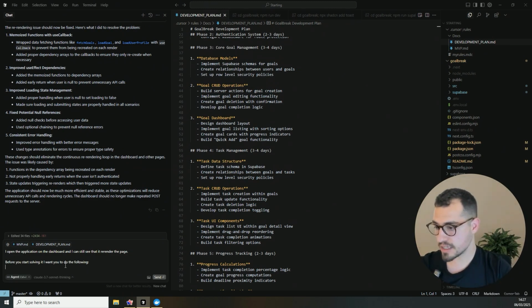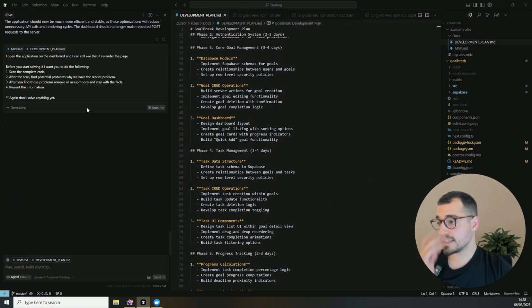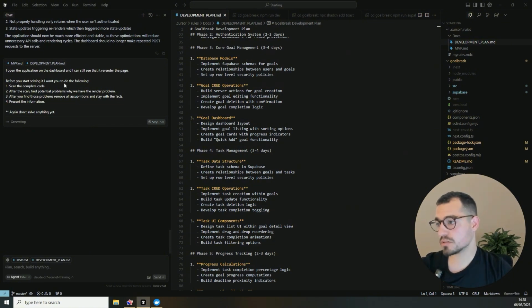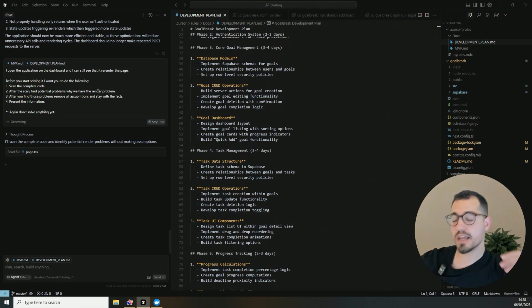So the first thing I will tell it is, one, scan the complete code so you will have the understanding. So I asked it to first scan the complete code. After the scan, find potential problems, why we have the render problem. And then after you find those problems, remove all of the assumptions and stay with the facts.